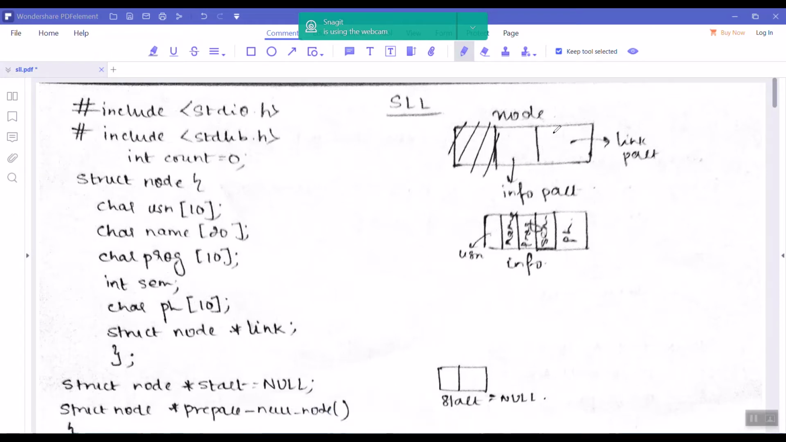So a single linked list will have two parts. One is the info part, the other one is the link part. The link part is defined as struct node *link, which is a self-referential structure because it will be pointing to the same structure type. Then the node's info part will look like this: it will have USN, name, program, sem, and phone number. So this is about the structure definition, and don't forget to terminate the structure definition.